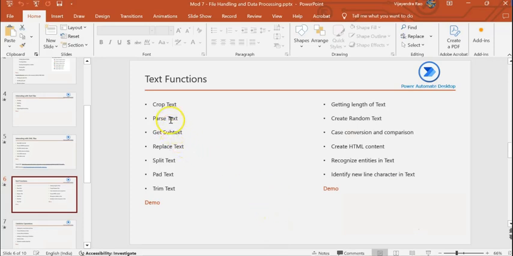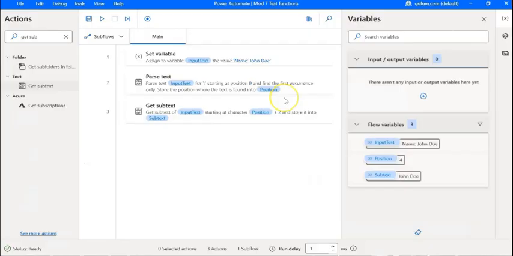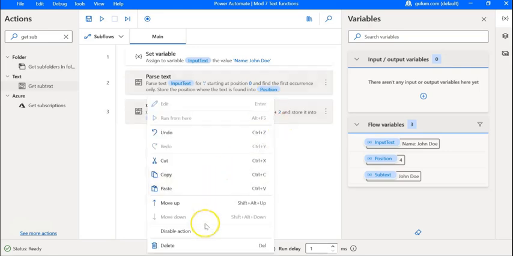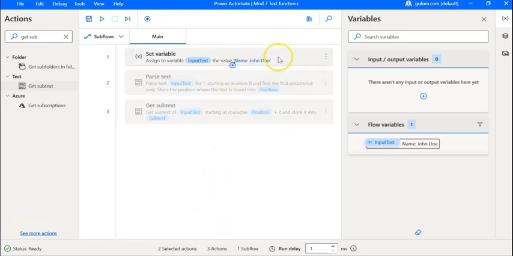We saw get subtext, parse text, crop text, now replace text. Now we are going to see one another way of doing the same thing. I'll disable these two actions. This time we have name colon John Doe.